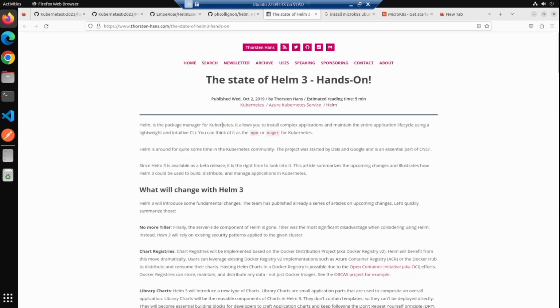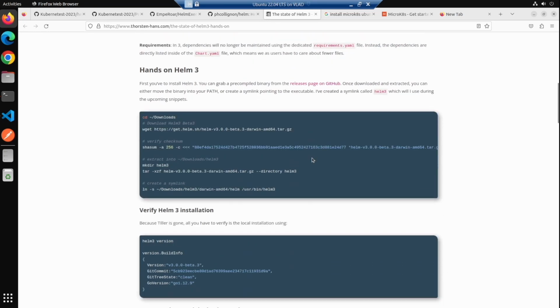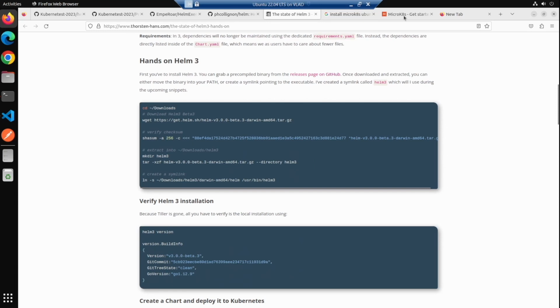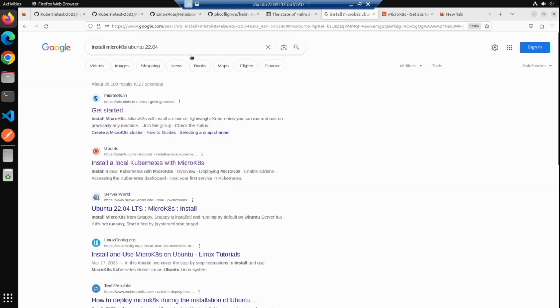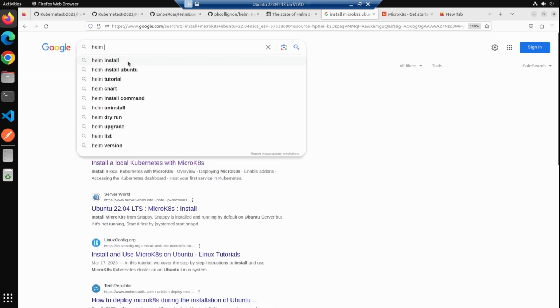This might take a while. The state of Helm 3, hands-on. What will change with Helm 3? Hands-on Helm 3. Yeah, we might want to read a lot of Helm here. Helm tutorial. Kubernetes. Helm tutorial.